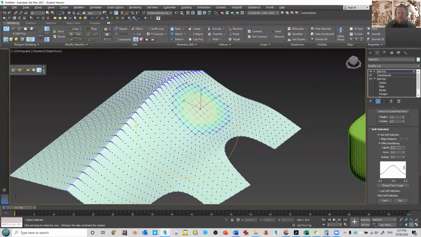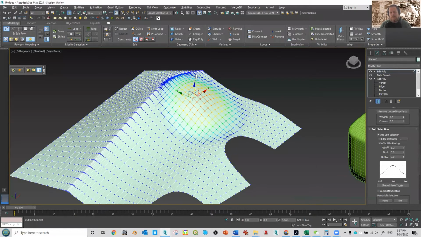So something like that. Now if I move that, I've just got one vertex selected, but I've got the soft selection turned on. If I move that one vertex up in the Z, you can see that it distorts. It's selecting the neighboring vertices and affecting them, but based on the distance or the falloff of the soft selection.